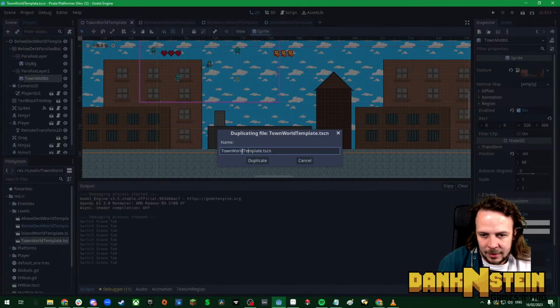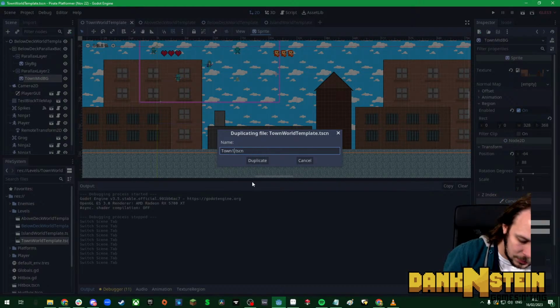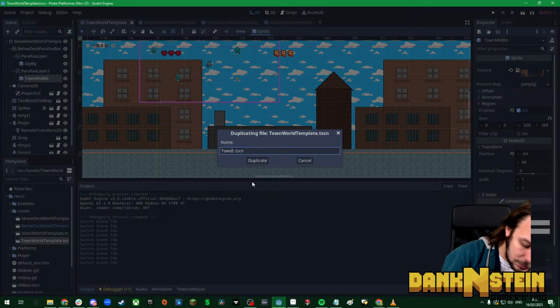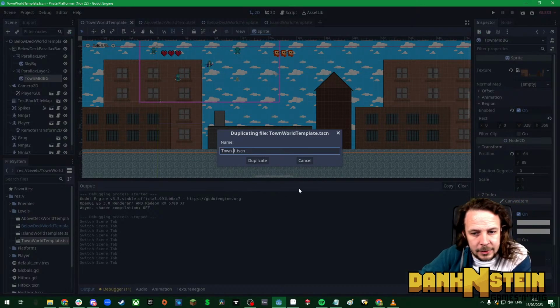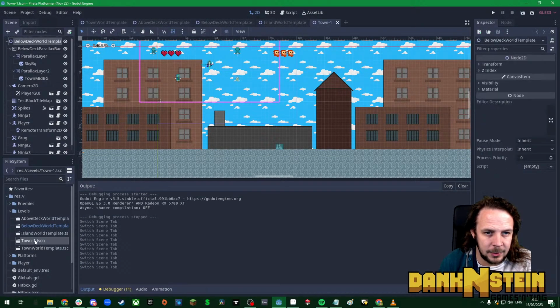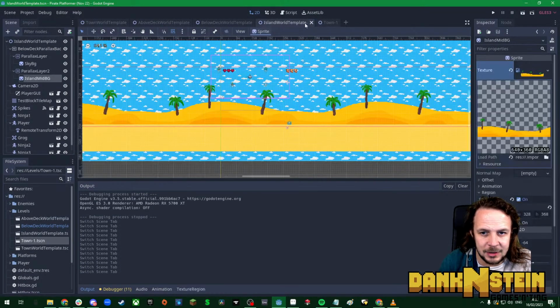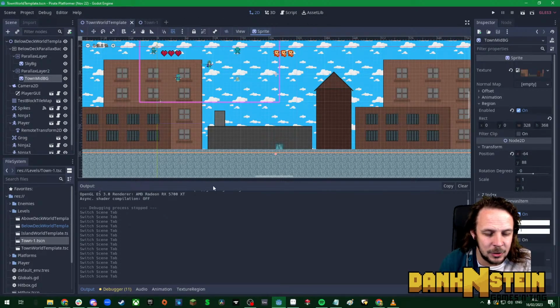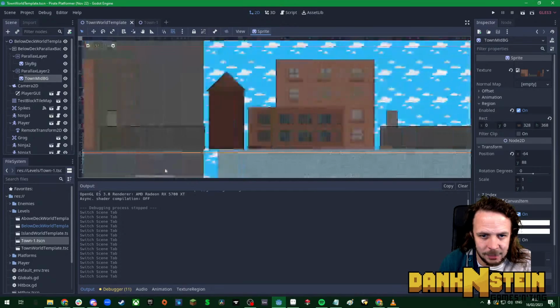We'll duplicate it and we'll call it town 1-1, I guess, or even just town 1, and then hit duplicate, and then we open up that scene, and this is where we build our actual level, and the templates just sit cozy, not being edited, not being messed around with, so we don't have to worry.